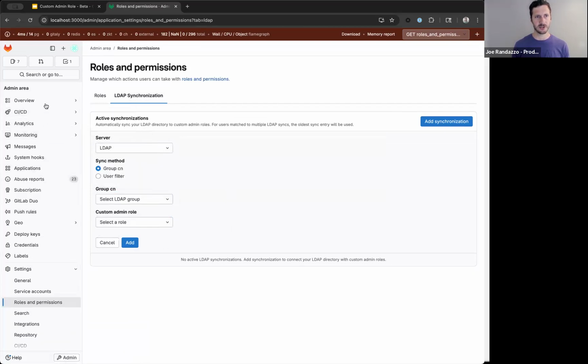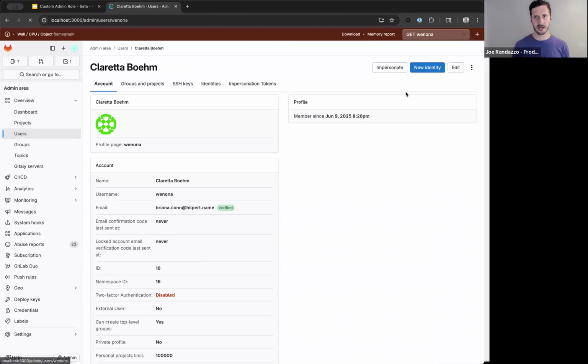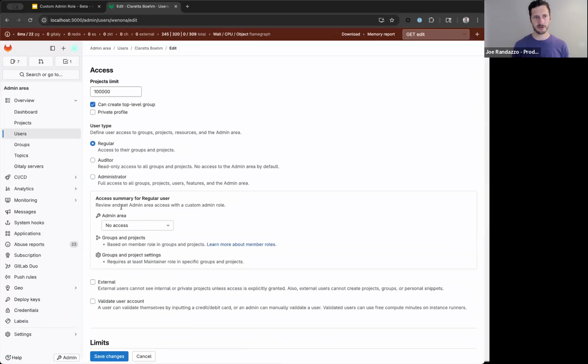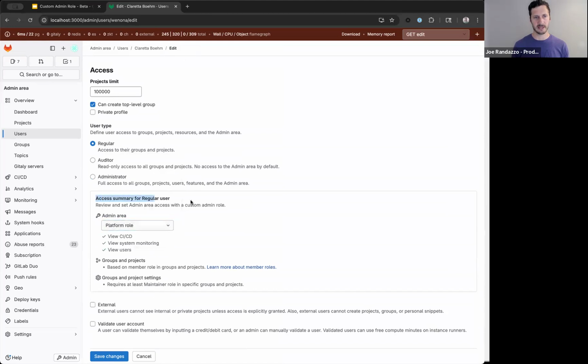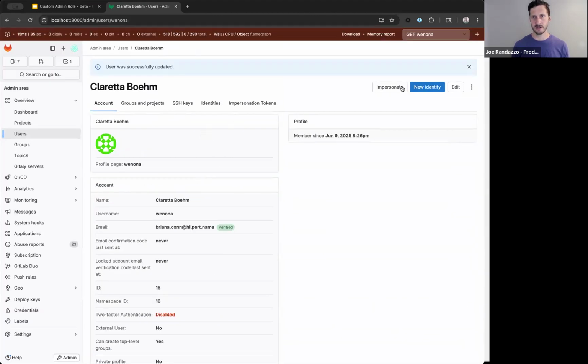If you want to assign it directly to the user without LDAP, you can go into the users. We'll set it on this user. Go ahead and edit it. You'll see different user types. So I'll keep this user as regular, and then you'll see an option, access summary for regular user, and then you'll see the permissions attached to it for the admin area. Go ahead and save those changes.